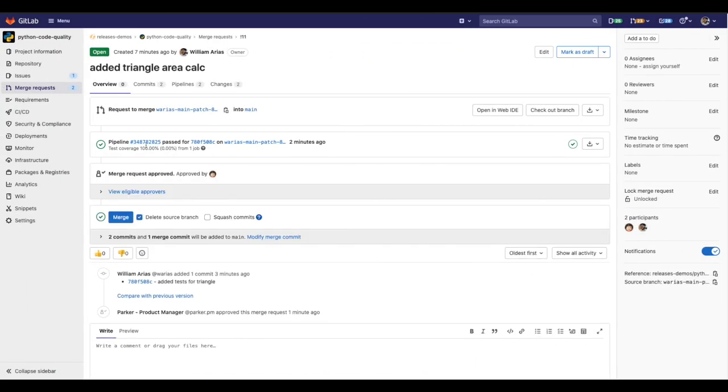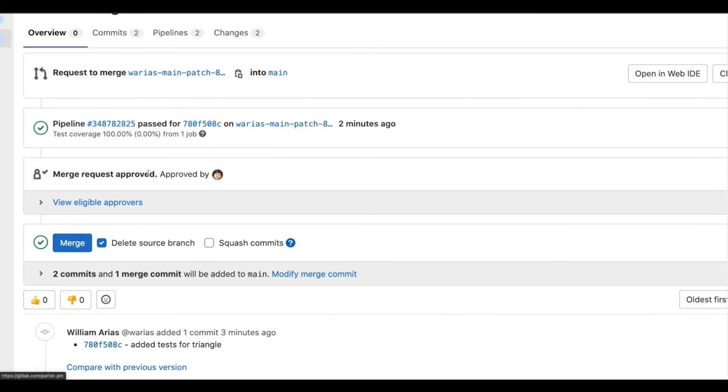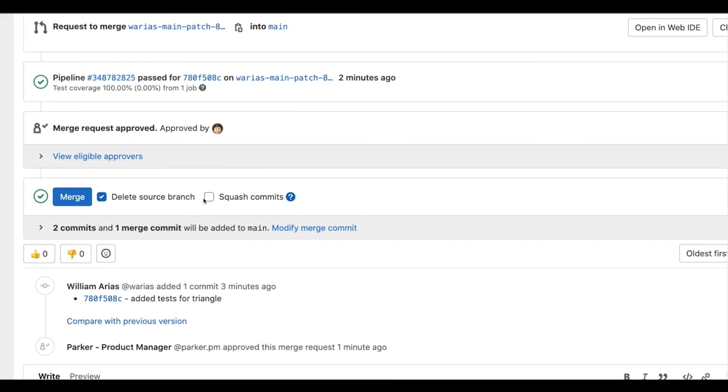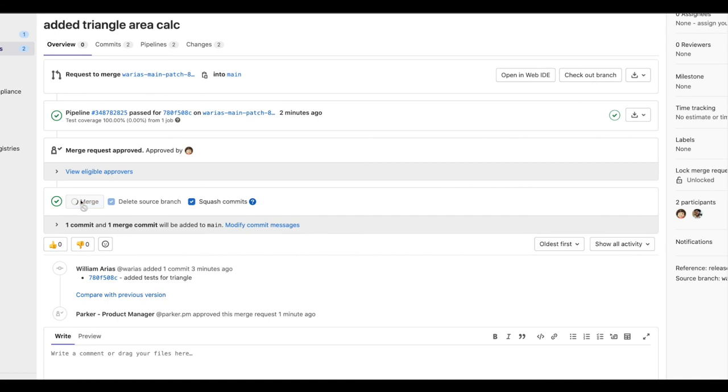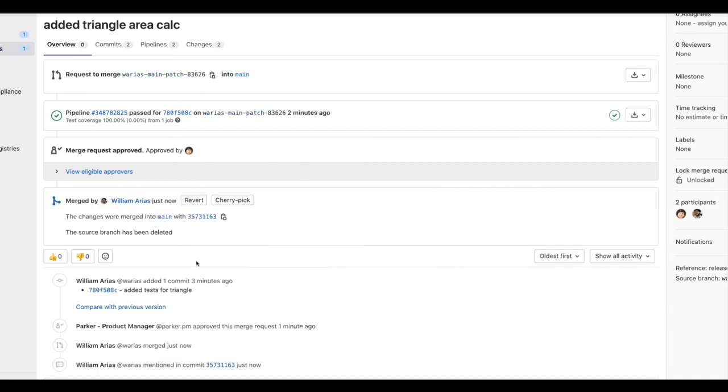All right, the merge request was approved, and we still keep that 100% test coverage. So now it is possible to merge. The changes are merged. I want to give it a thumbs up, and that's all.